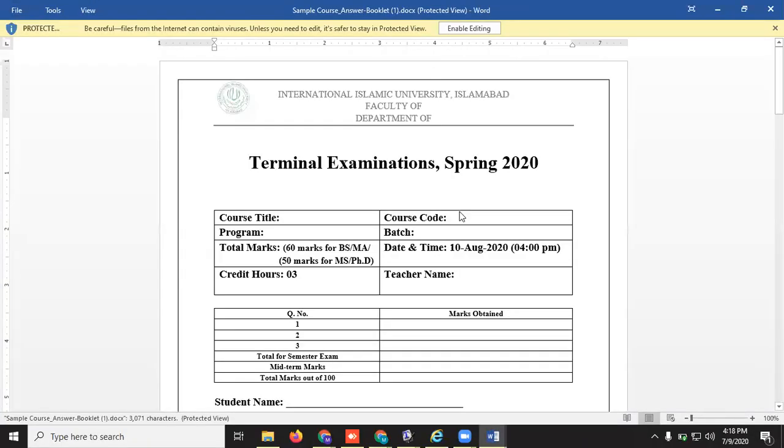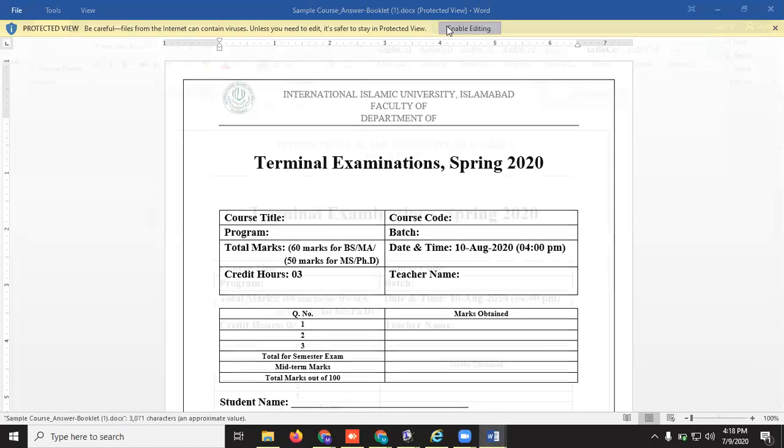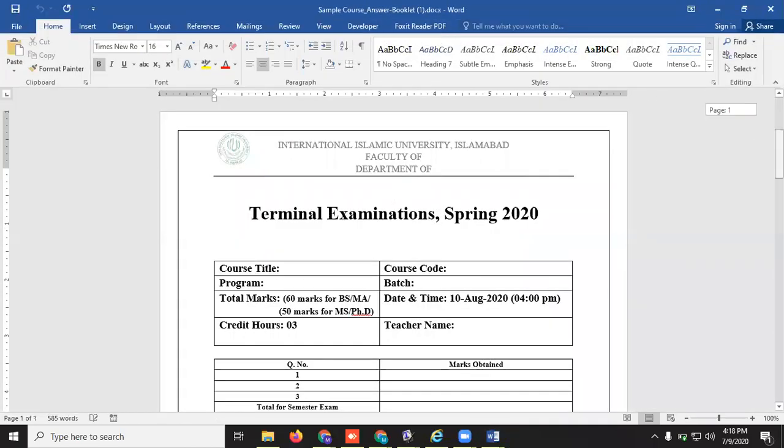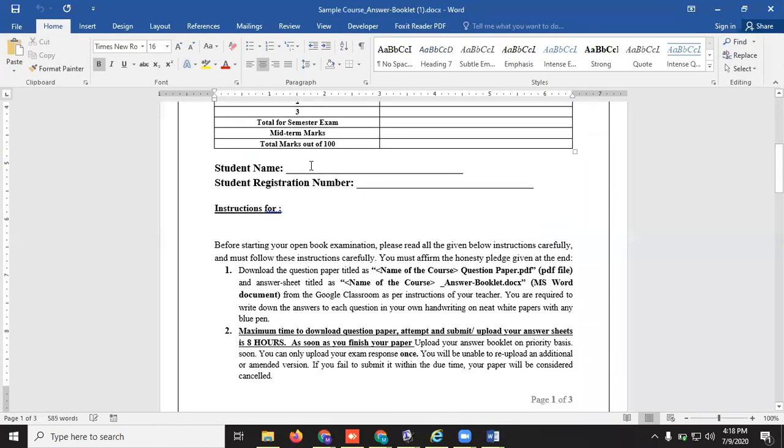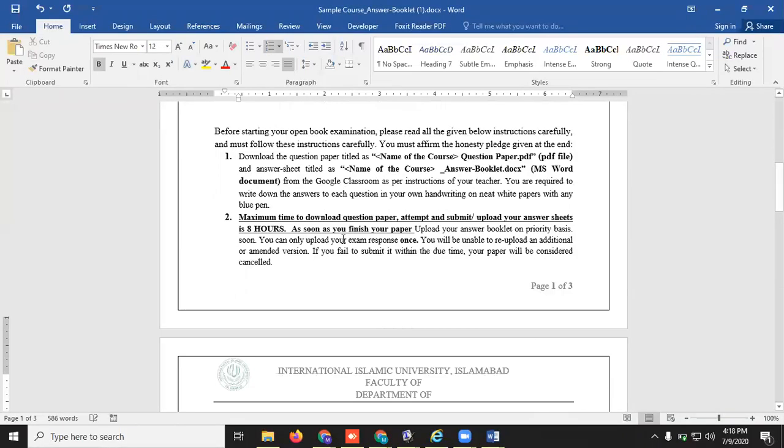Open this answer booklet, click on the enable editing button, and first of all, write your name. For example, the name of the student is Ali Ahmed and his registration number is 123/FBS BSBI F19. Please write your complete registration number and then read all these instructions clearly.